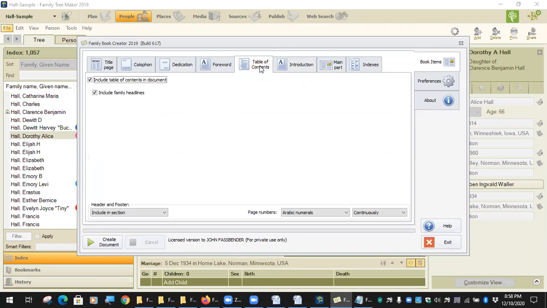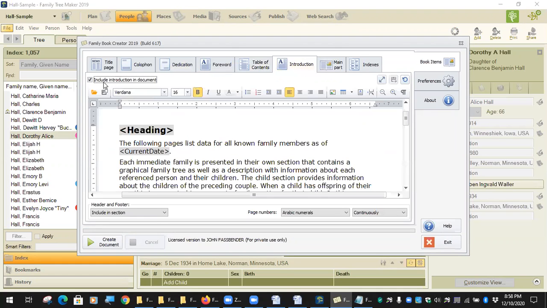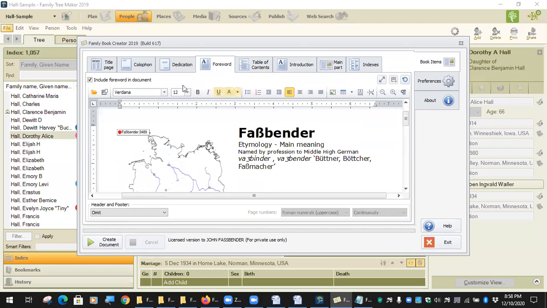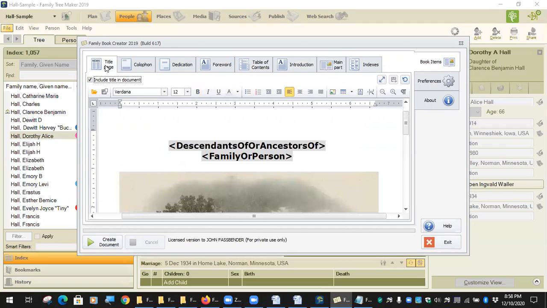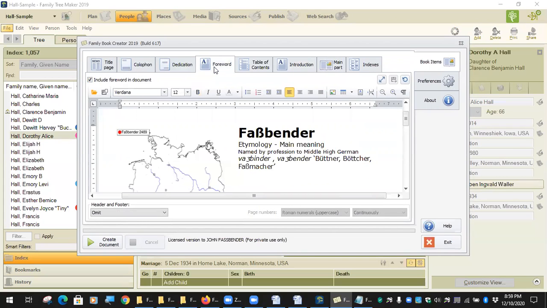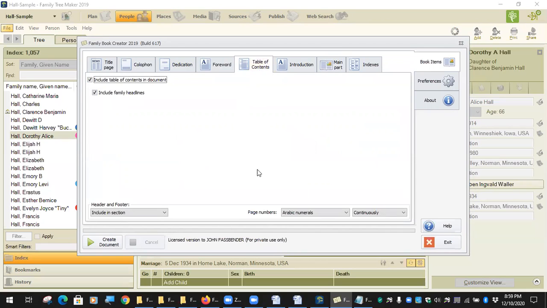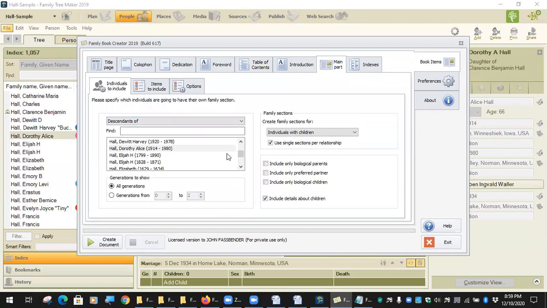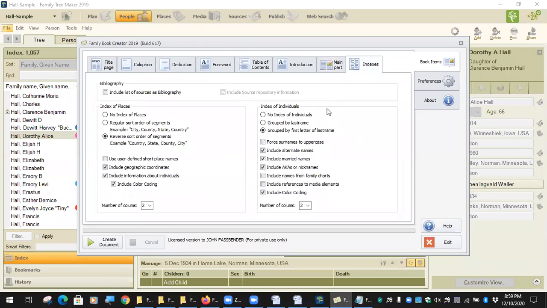The introduction comes after the table of contents. And like I said, all these are optional. You do not have to include them. You can just uncheck the box and this will not get added. Here is the order that they will be in the book. It's the title page, then the colophon, then the dedication, then the foreword, then the table of contents, then the introduction, then here's the main part, the guts, the meat and bones of your family tree book, and then the indexes.